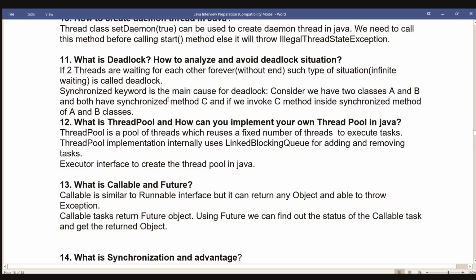Twelve. What is a thread pool and how can you implement your own thread pool in Java? A thread pool is a pool of threads which reuses a fixed number of threads to execute tasks. Thread pool implementation internally uses a linked blocking queue for adding and removing tasks. The Executor interface is used to create the thread pool in Java.